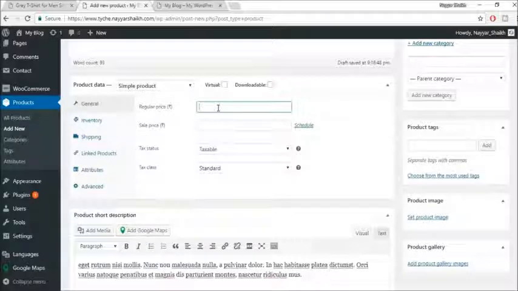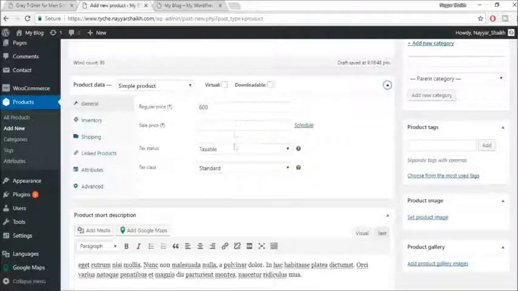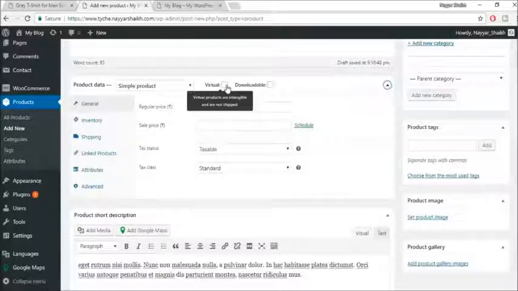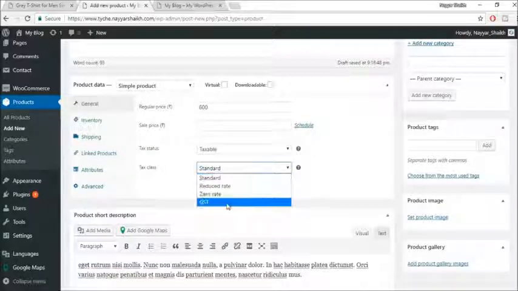Now let us give a price, for example, 600 rupees. We won't put any sale amount over here. First we'll create a really simple product, and after that step by step we will see different type of products. Again, if you want to learn everything over here in detail, you can watch that video, because in this video we won't be covering virtual and downloadable products. That is not really important. You can learn about this product on that video. Okay, so put in a regular price. Taxable, you can select the tax class. We'll select GST from here, which we created.